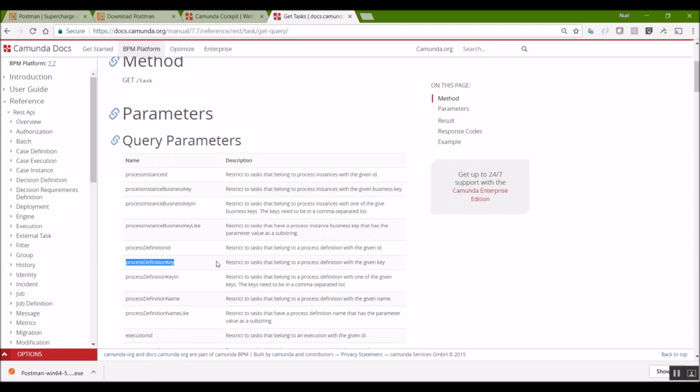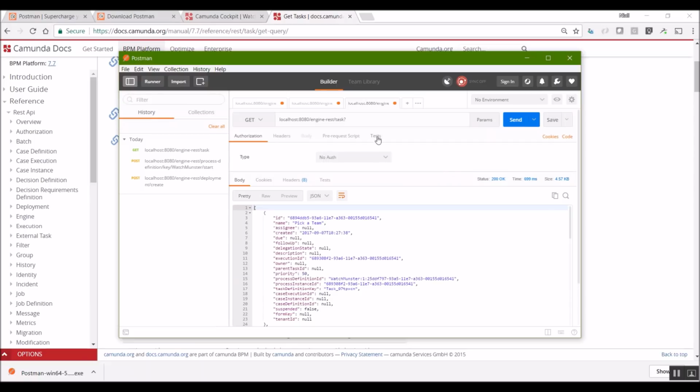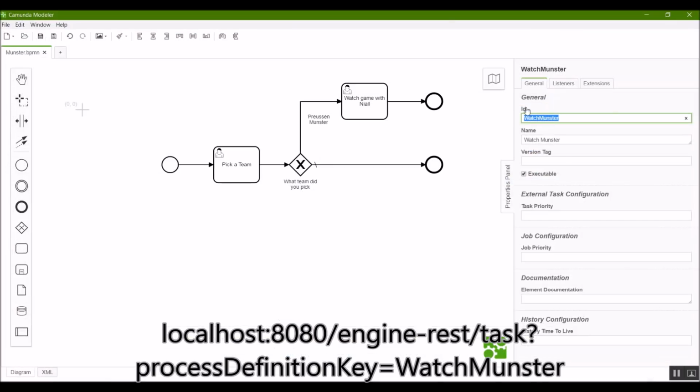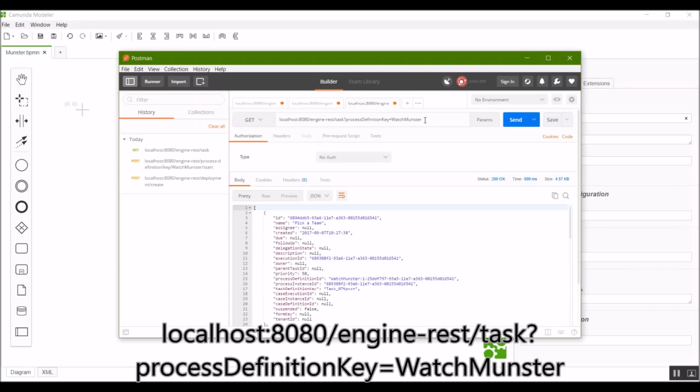Okay, so I'm going to copy that. I'm going to add definition key. I'm going to have a question mark after my task, definition key equals, and again, the definition key is going to be the ID we gave the process initially. Okay, which is that one there.